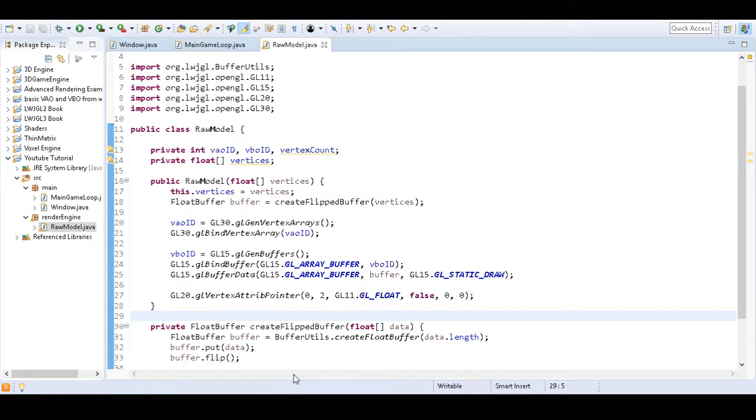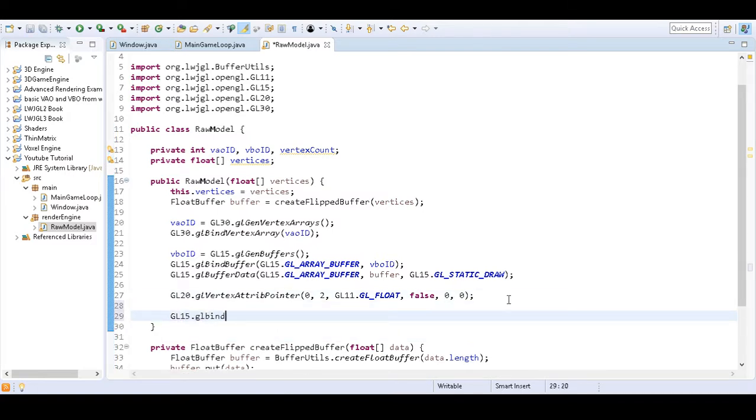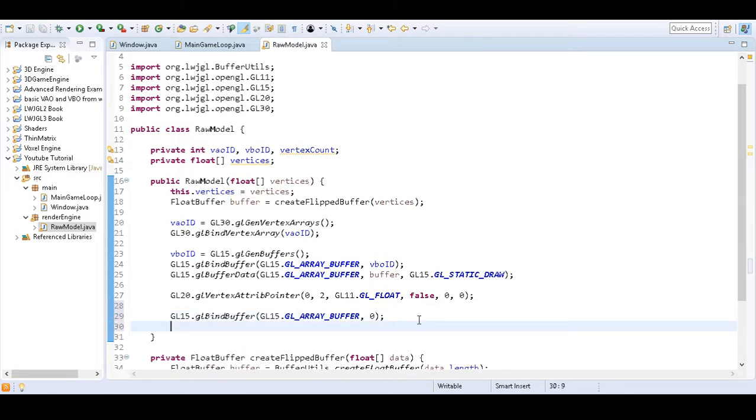Next, we're going to have to unbind the VBO, and we're going to have to unbind the VAO. So we're just going to say GL15.glBindBuffer. The target is just going to be the array buffer, so GL15.GL_ARRAY_BUFFER, and for the buffer, the VBO ID, we're just going to put 0. This just means bind it to nothing, unbinding it, in other words. Now we're going to do GL30.glBindVertexArray, and we're going to put that to 0.